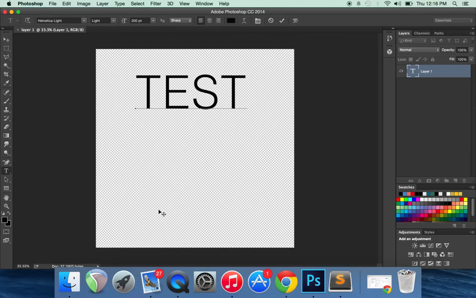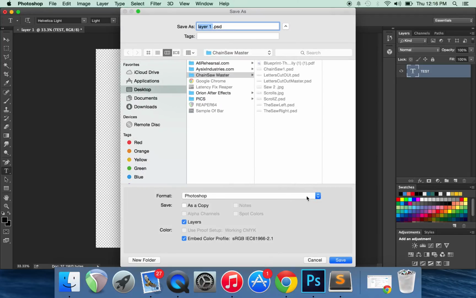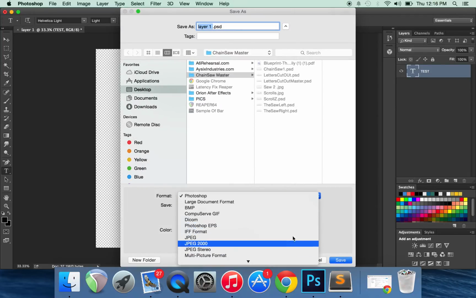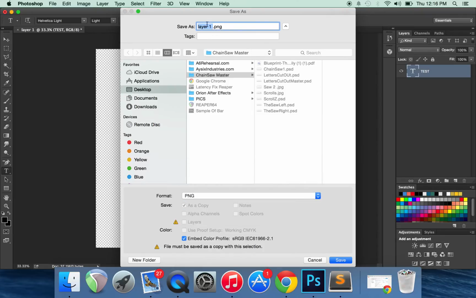When you save it as a JPEG, it could save the borders here, but if you were to load it onto a web page, this background would not be here. So let's just test that real quick. We're going to File, Save As, and it's not a Photoshop file. We're going to save it as a PNG file, and we're going to call it Test. Okay, Test PNG. I'm going to save it to my desktop here. Save.